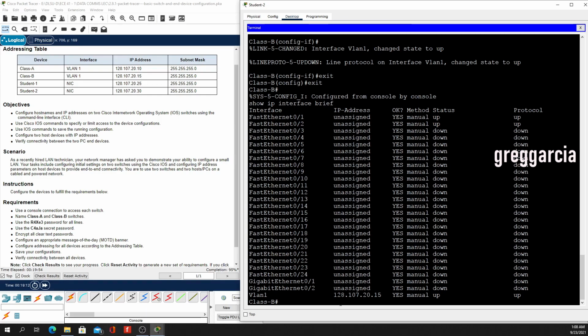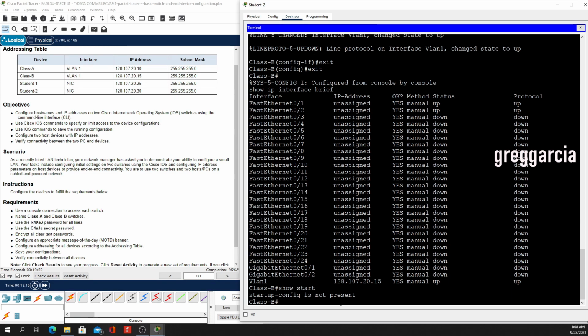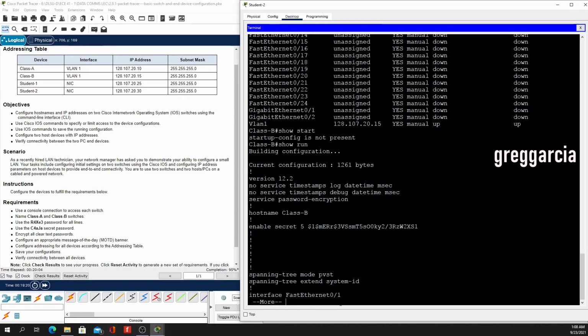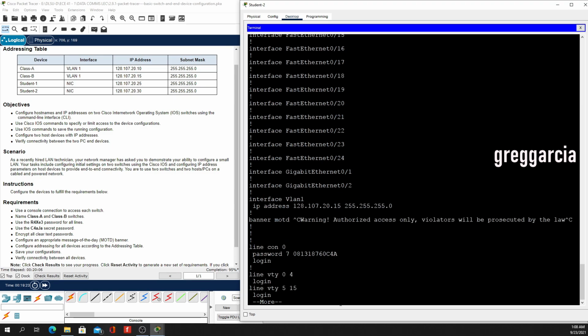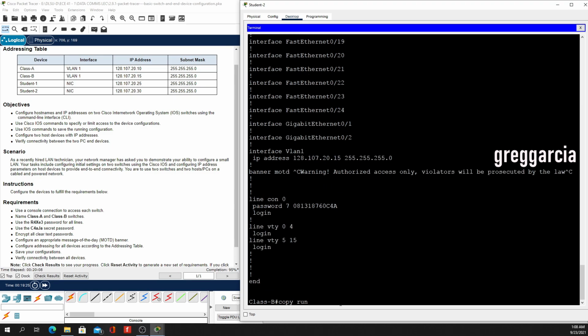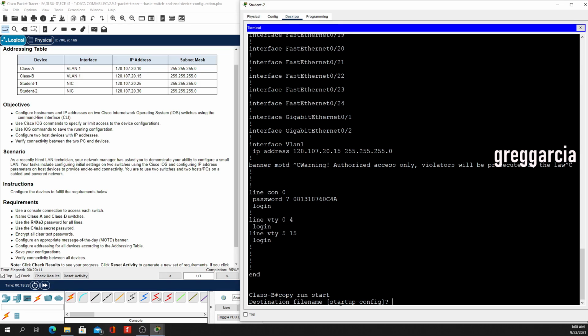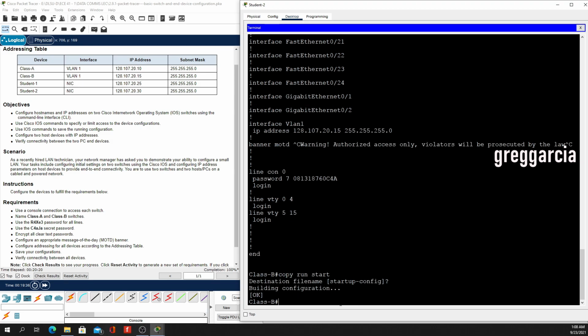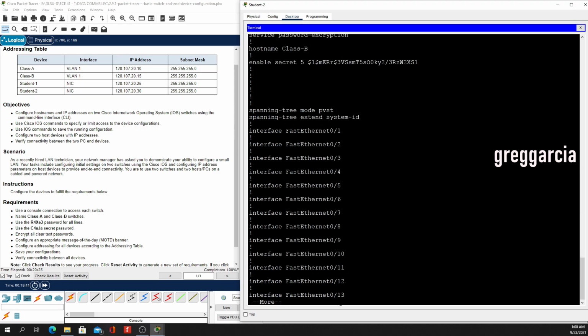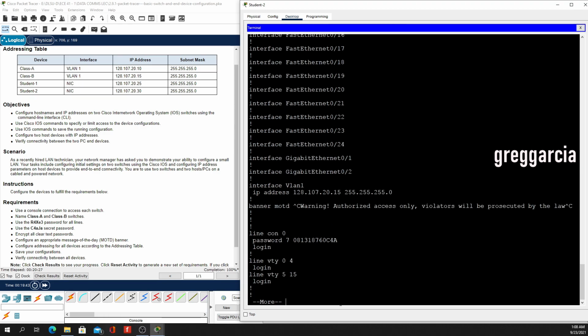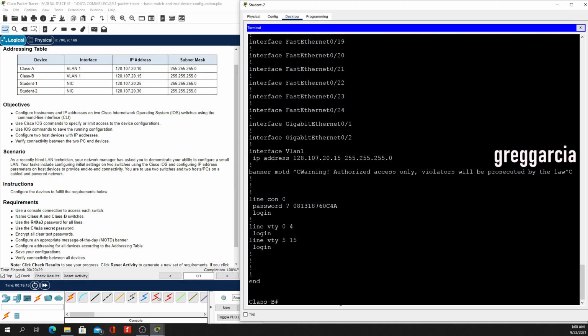Then save your configuration. Let's check the startup config. Show start. So startup config is not yet present. Then show run. Then to save our run configuration, type copy run start. Then destination file name, startup config. So the running configuration will be saved to the NVRAM or the startup config. Press enter. Okay, then show start. So the startup configuration is the same as the running configuration.